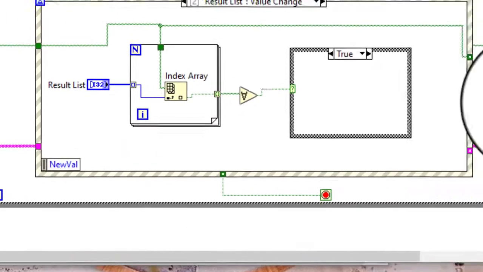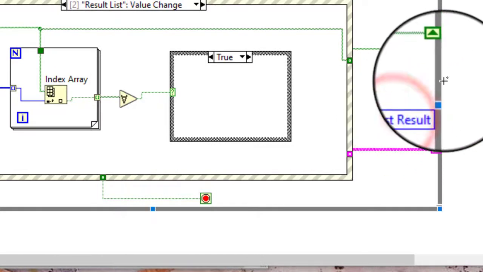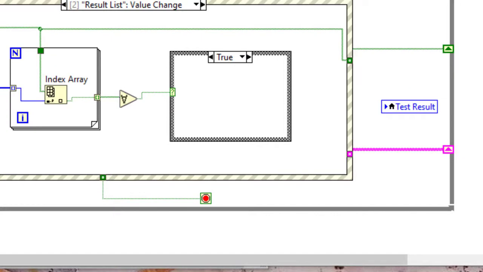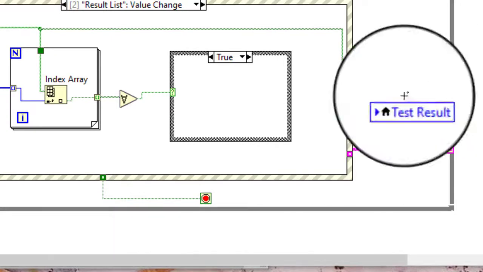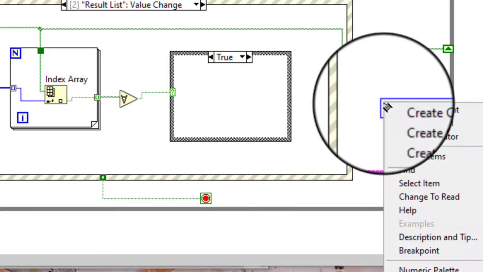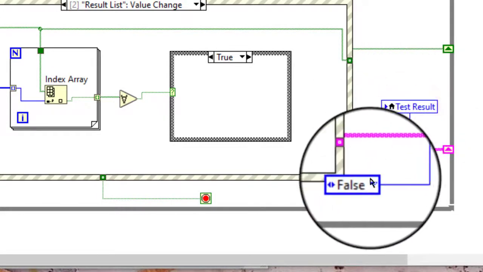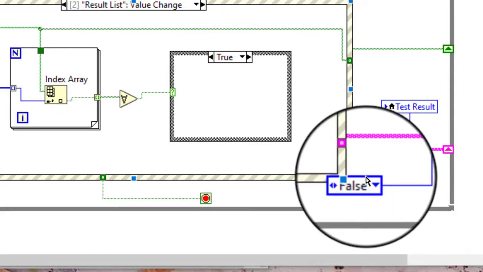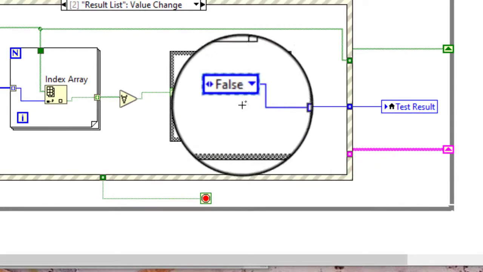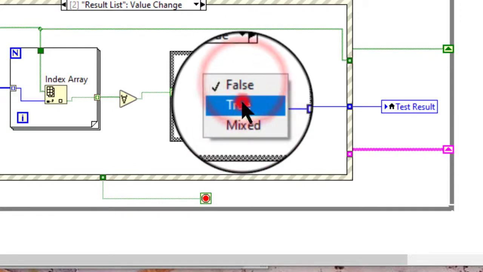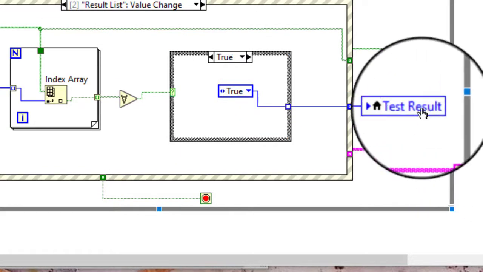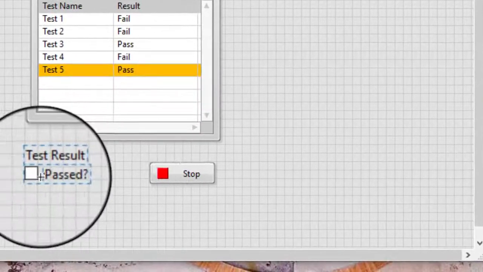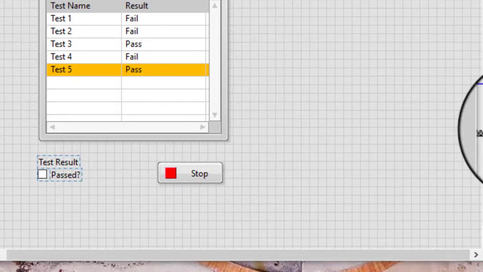local variable. So if this is true, then let's create a constant and set it to true. So it will show this checkbox will show true. All the results are true.